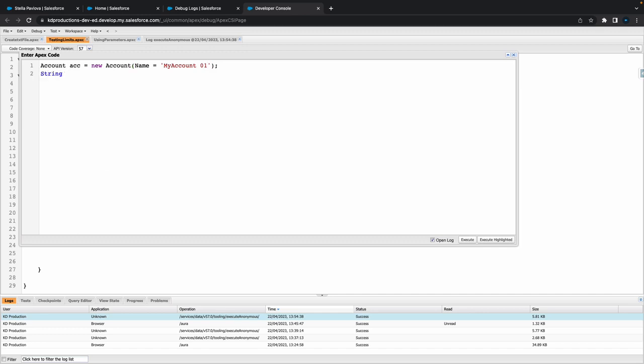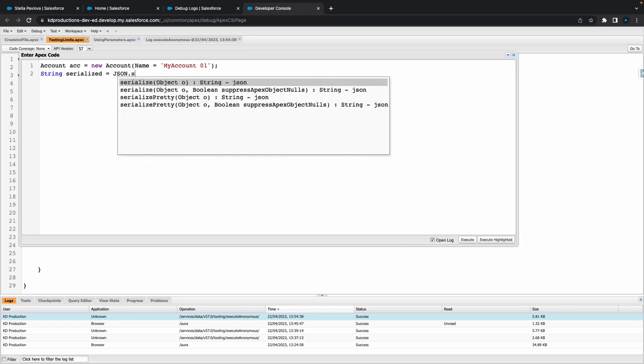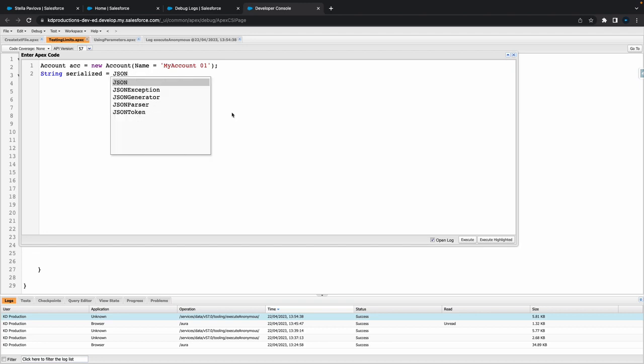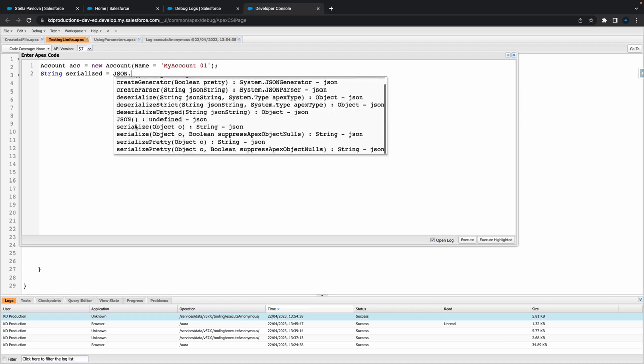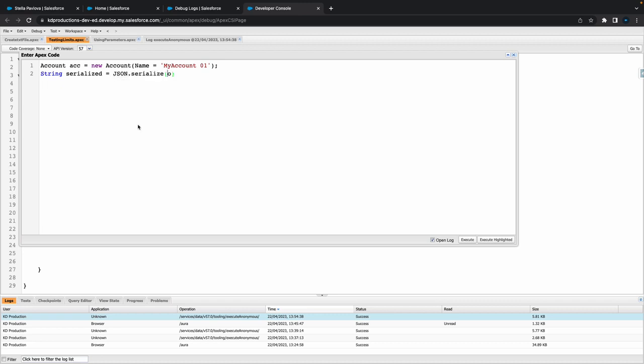So next thing we want to do is serialize it. Serialize will put it into a JSON format. I'm just going to create a new string, call this serialized, and here all we want to do is JSON.serialize. Once you hit JSON dot, you get a few different options. You can do deserialize, serialize, everything from here. We're just going to serialize this object that we've got. So just put that in there and go boom.